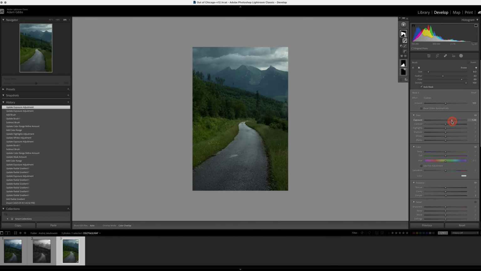So that's an overall exposure. But now what we want to do is bring up the brighter areas and not necessarily the shadows. We can do that by just grabbing the whites. By doing that, we're actually adding some contrast in there. We can try the highlights as well. Okay, that looks pretty good.